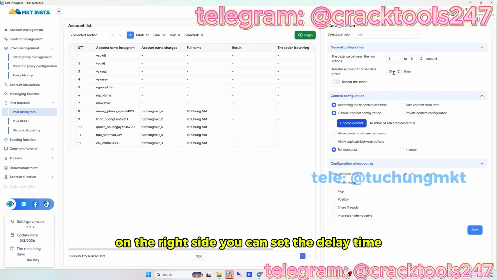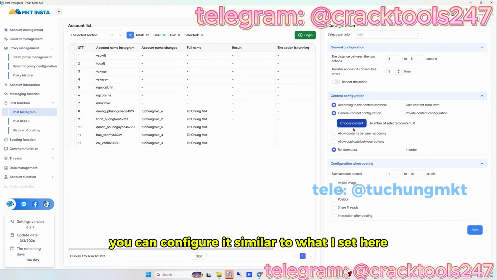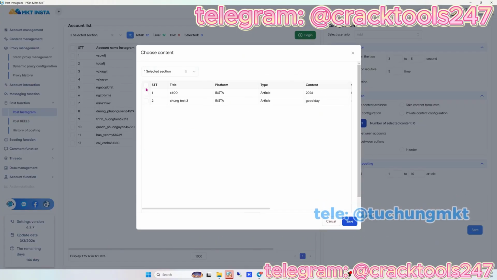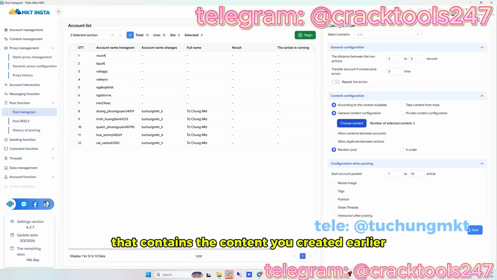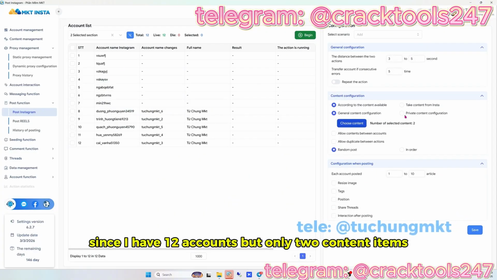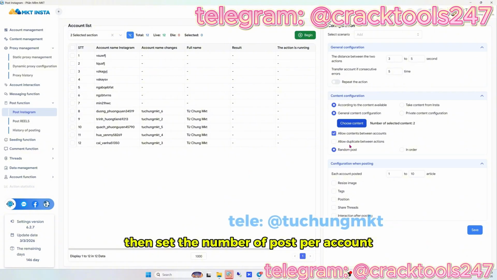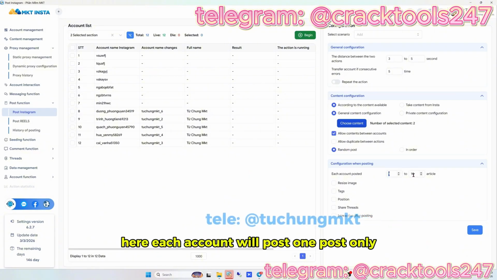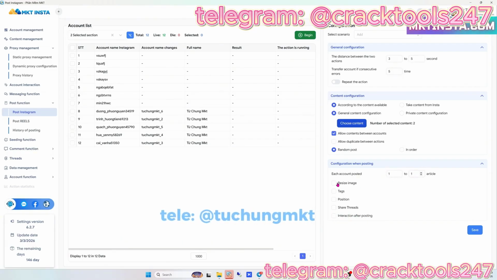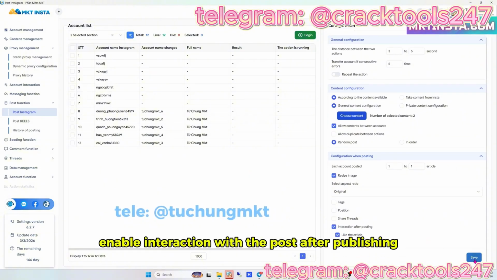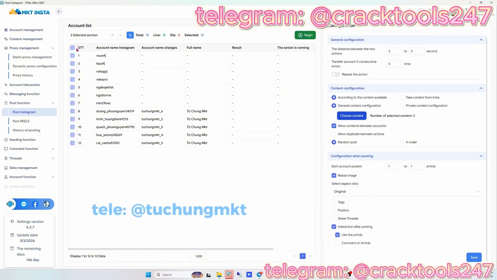On the right side, you can set the delay time. You can configure it similar to what I set here. Next, choose the content. Select the category that contains the content you created earlier. Since I have 12 accounts but only 2 content items, I will allow these accounts to post the same content. Then set the number of posts per account. Here, each account will post one post only. Adjust the image size if needed. And finally, enable interaction with the post after publishing.